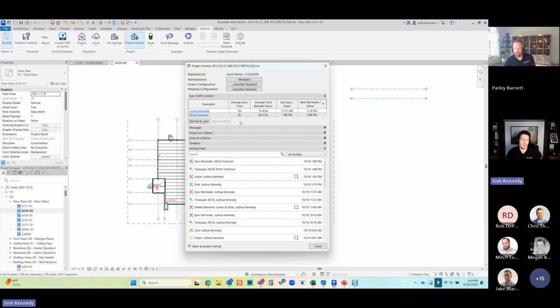Yeah, I'm working with one firm right now, an electrical firm working on a large stadium project. They've got 30 people in a model, all trying to coordinate syncs. I think currently this is one of their favorite features in Guardian, is that sync traffic control.